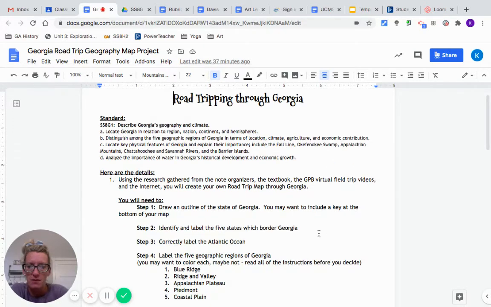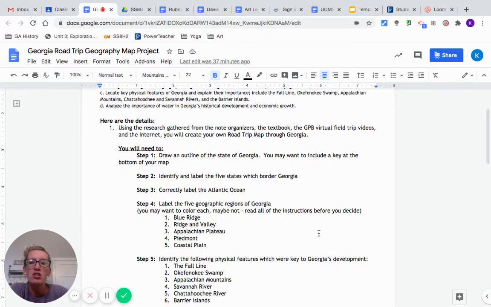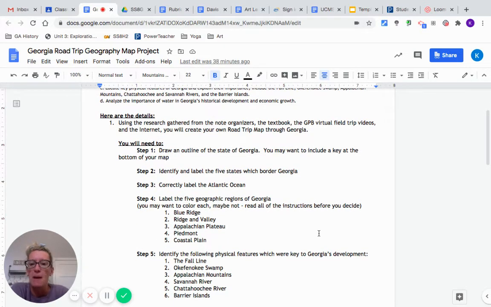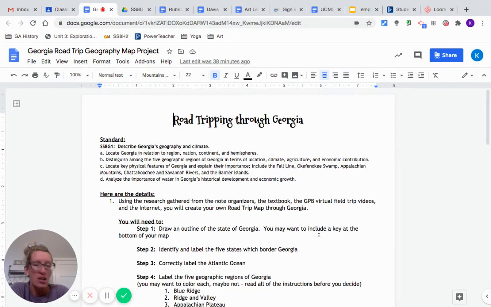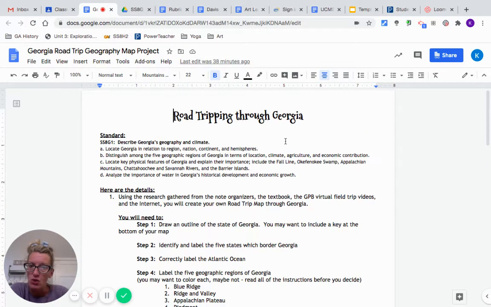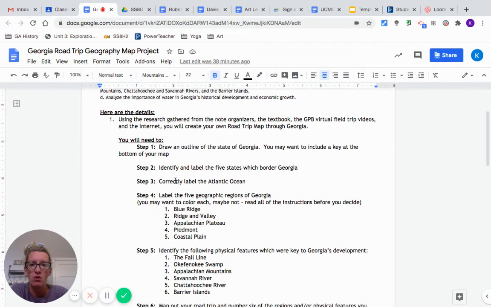Let me think. 5? Yes. We're going to do the first 5 steps today and into tomorrow to get us started. So here's the project. I'm just going to explain it to you real quick. It's called Road Tripping Through Georgia. These are the standards, what we're studying, what we're learning. So I'm just going to skip through that real quick.